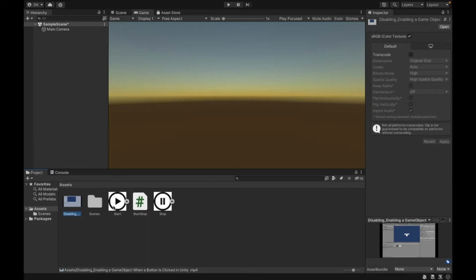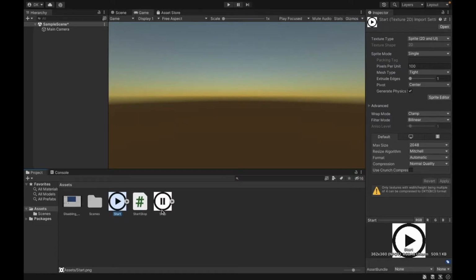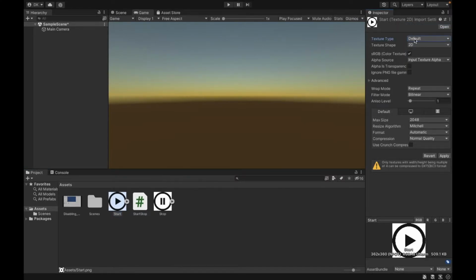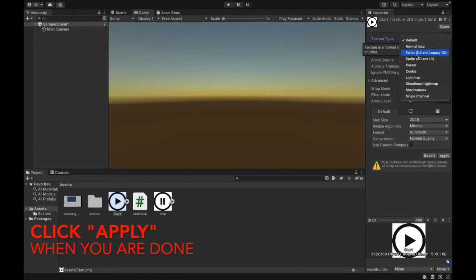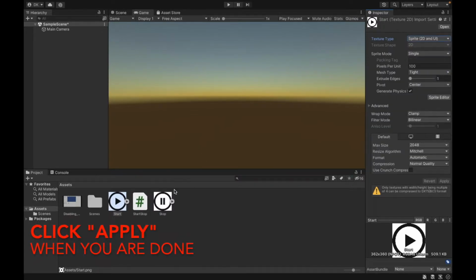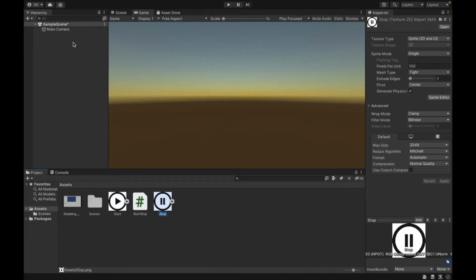Next, I have my photo. I took a photo of the start and a pause button so that later when you drag them in, I drag them as JPEGs. When you drag them in, it's going to look like this default, so make sure to change them to sprites. So I did that for both, so this one's also a sprite.